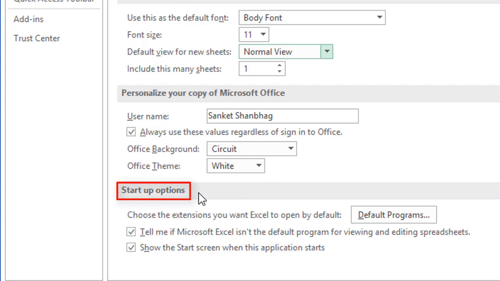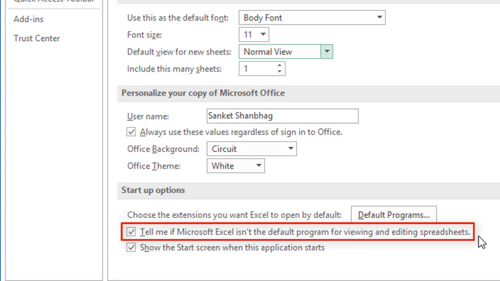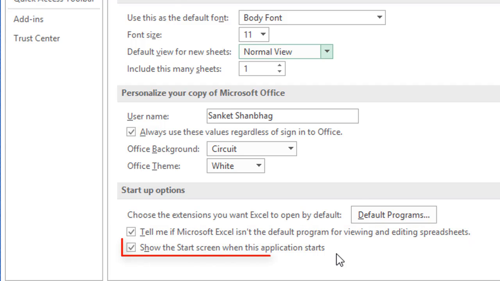Next section is Startup Options. Options available are: Tell me if Microsoft Excel isn't the default program for viewing and editing spreadsheets, and show the start screen when this application starts.